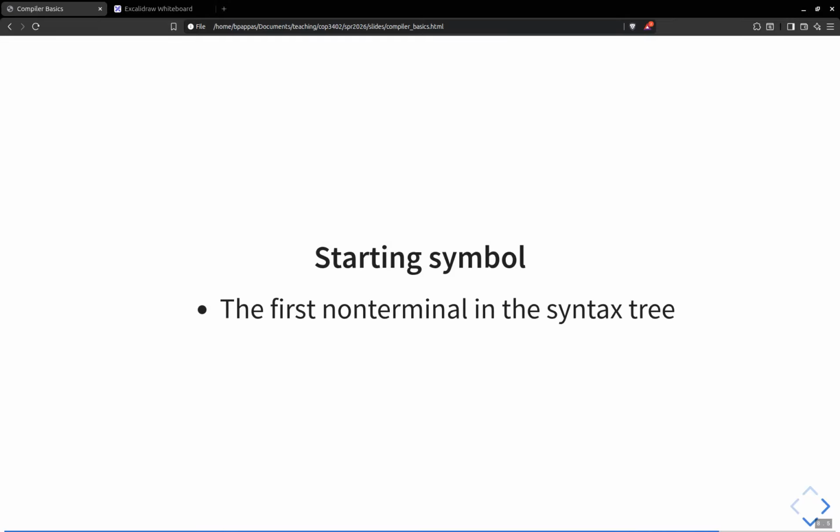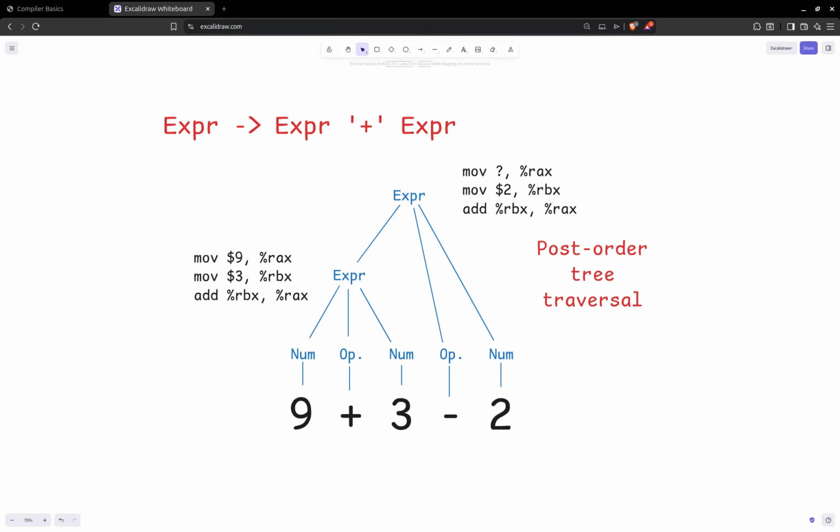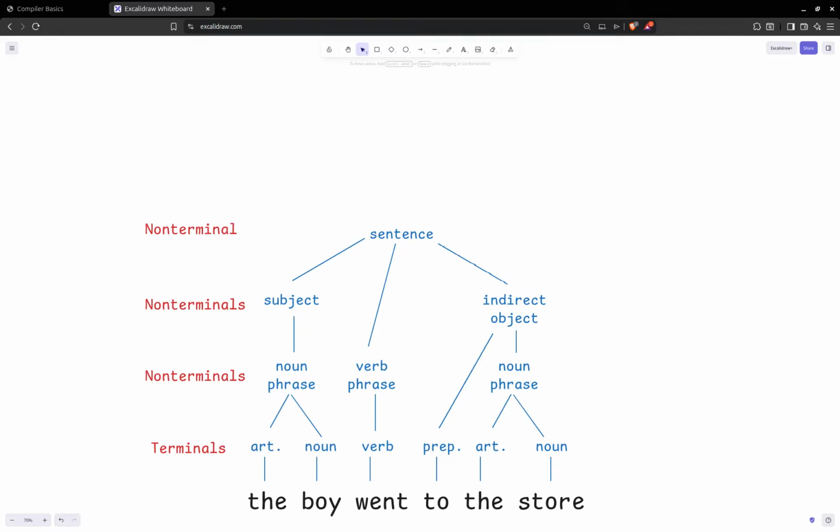And then we have, of course, the starting symbol, which I think was in this slide up here. Yeah. So the starting symbol, for instance in the English sentence here, would be a sentence. So I'll just replace this with starting symbol to make that very clear. Starting symbol.